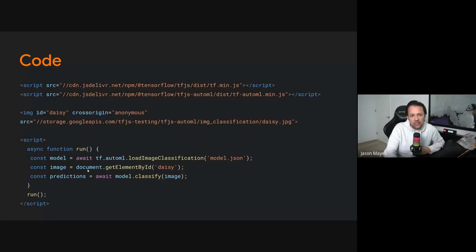So now we have document.getElementById daisy. All this is doing is getting a reference to the image we want to classify, which in this case is the image above called daisy. And we now store this in a constant called image. And then the final line here is we call model.classify, and we pass it the image we want to classify. And again, because this might take a couple of milliseconds, which by computer standards is asynchronous, we have to use the await keyword. And once it comes back, we'll get a JSON object with all the predictions that is found for the image that you pass to it.